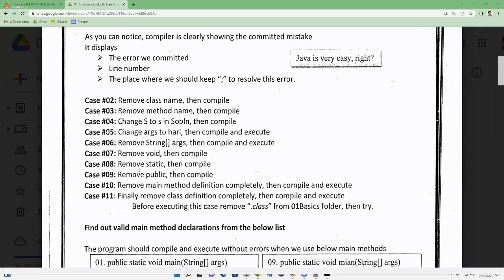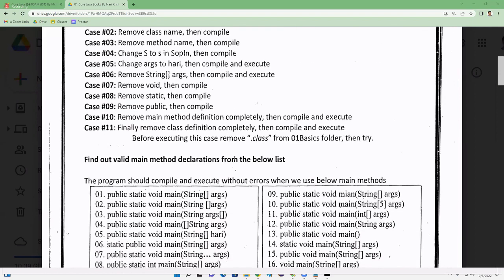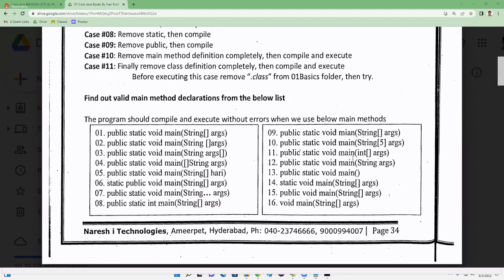Few cases I have written here. I want you to work out the 30 cases I told. If you work, you will be benefited. If you are wasting your time like in academics and again just time passing here, then no one can change your life. Find out valid main method declarations from the below list.